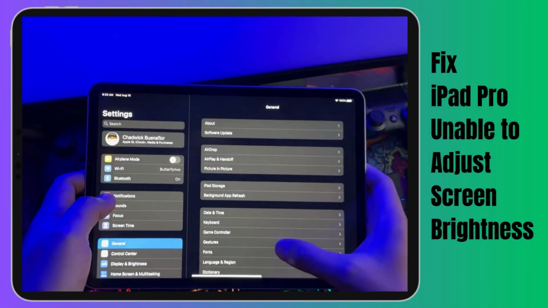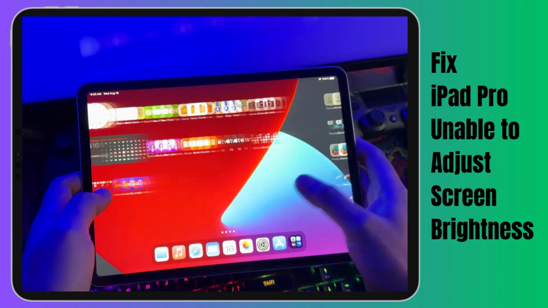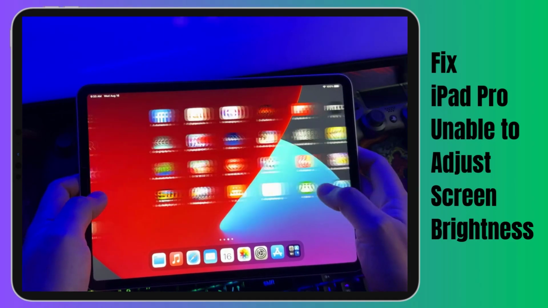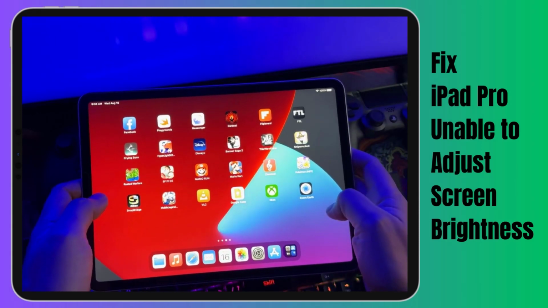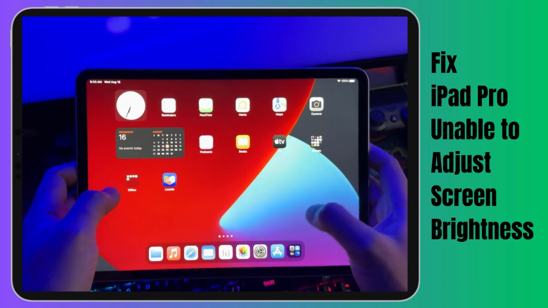Are you frustrated with not being able to adjust the screen brightness on your high-end tablet? Well, you're in the right place. Welcome to this video, where we're diving into the common problem of iPad Pro screen brightness issues and how to fix them.